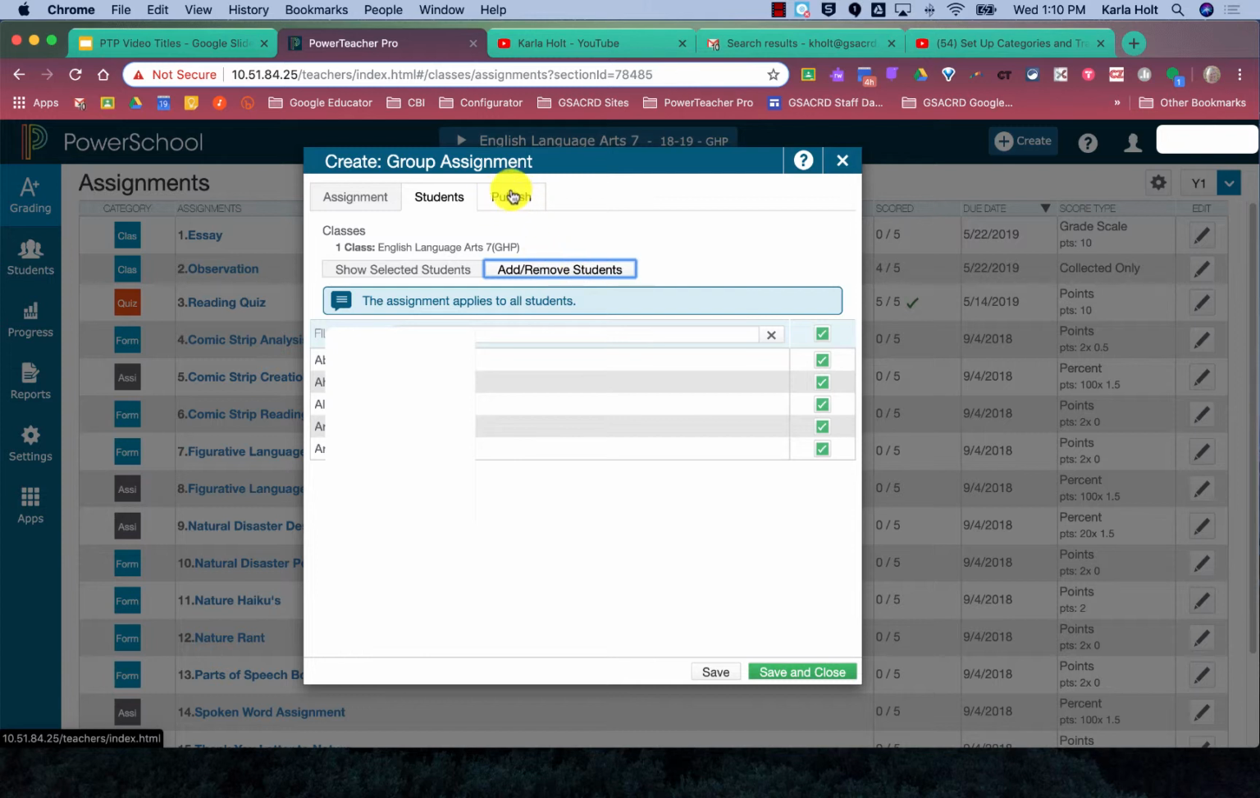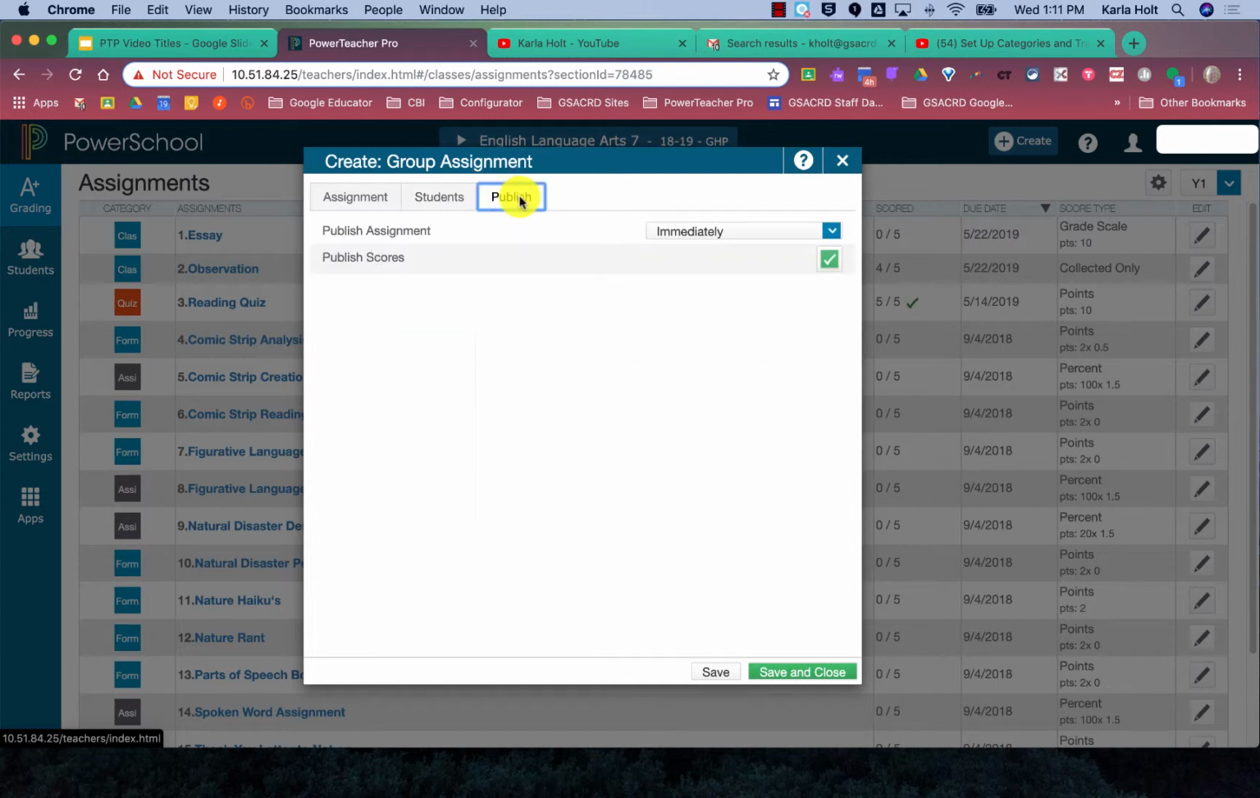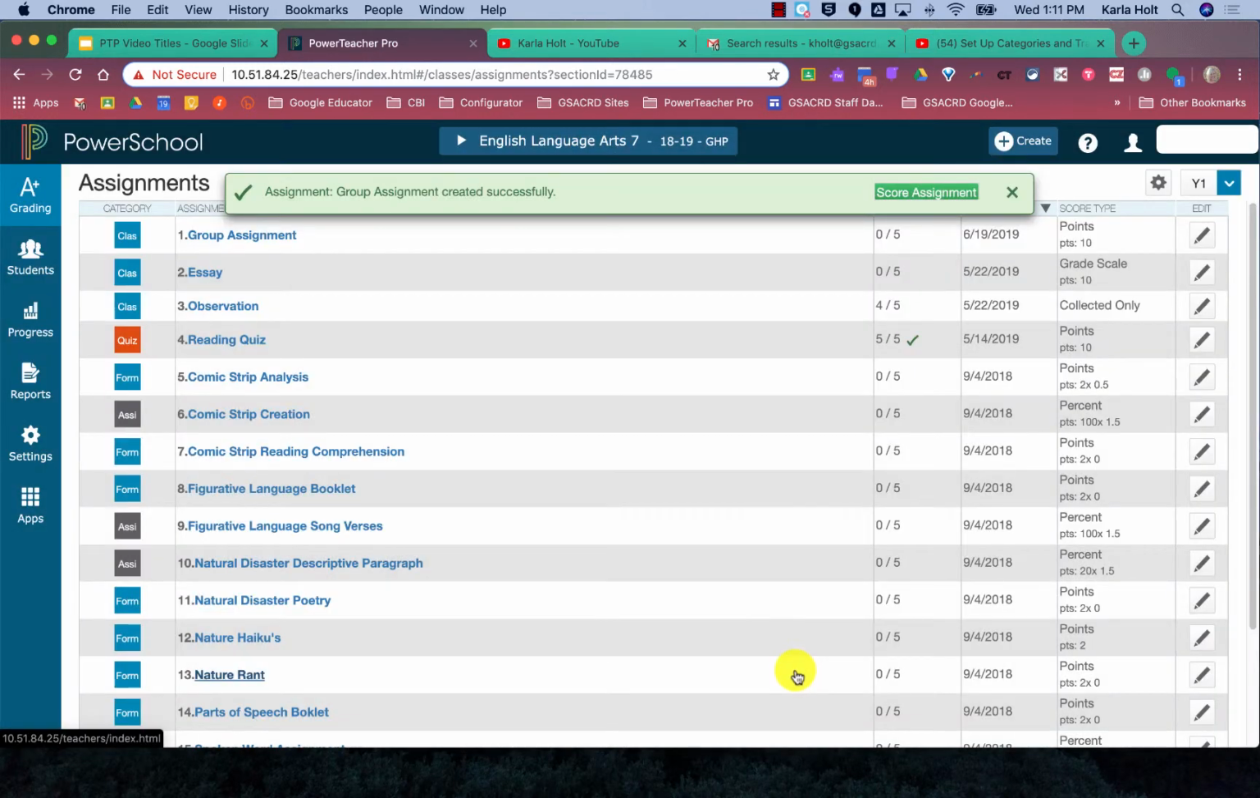And then last but not least, we have a Publish button here. The default is set to immediately publish and to also publish scores. So I'm just going to click on Save and Close now. And my assignment has been saved.